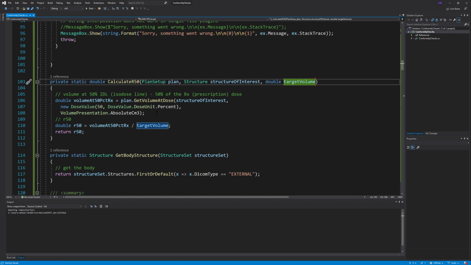So the calculate R50 and then the R100, or a basic CI, and in addition we would have the gradient index, which is the 50% divided by the 100% in some formulas. And then you might have the Paddick CI. So for the conformity indices that we use, we don't need a whole lot of flexibility. So maybe you have another method that's calculate ratio, and then you would just put that into here.